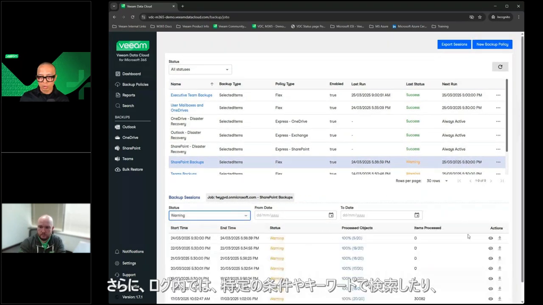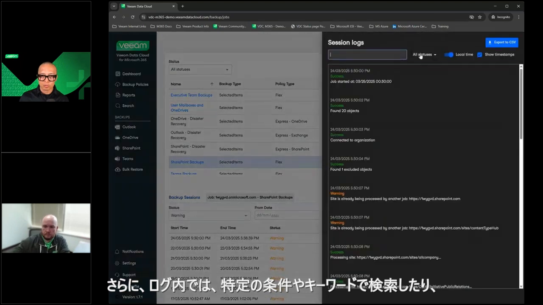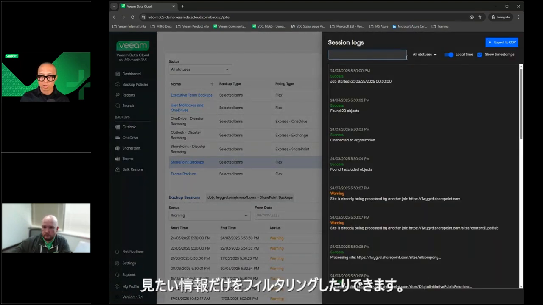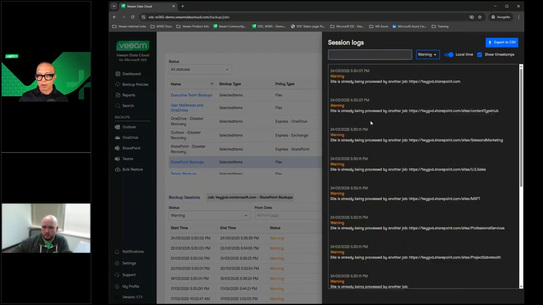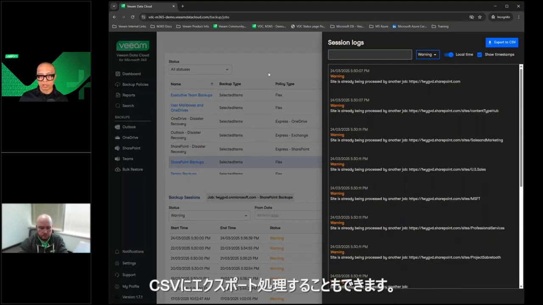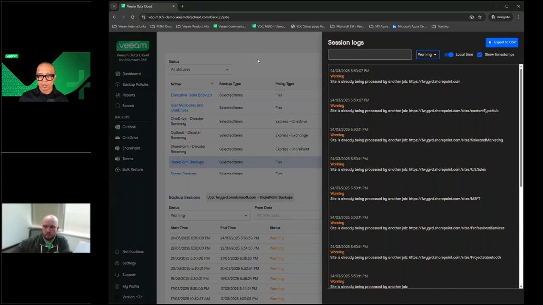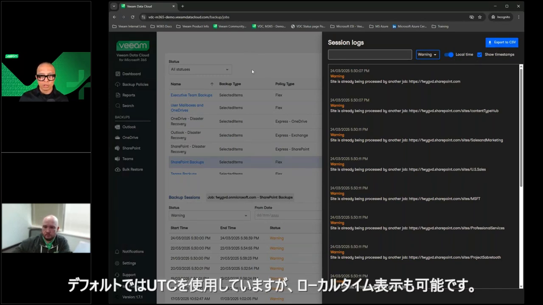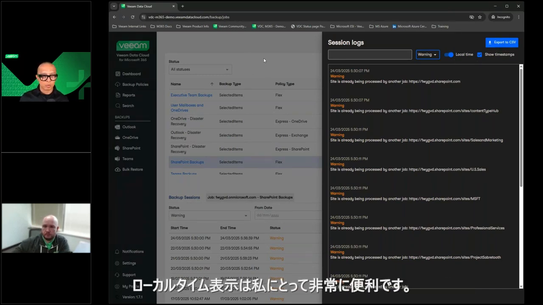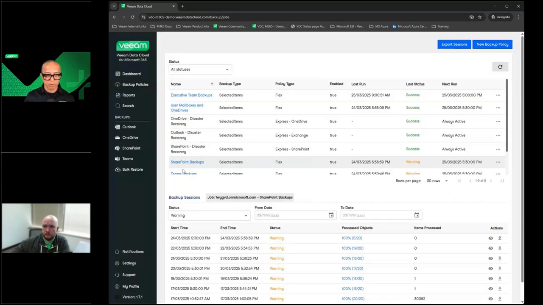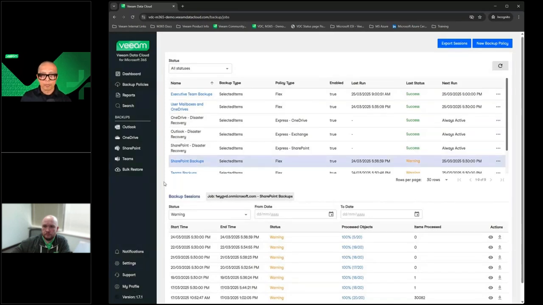And then also within the logs themselves, you can search for specific criteria, keywords, or you can filter just to see what you want to see. Export to CSV if you want to process it that way. Local time, because we use UTC by default. Local time is super helpful for me because I don't math very well when it comes to that.